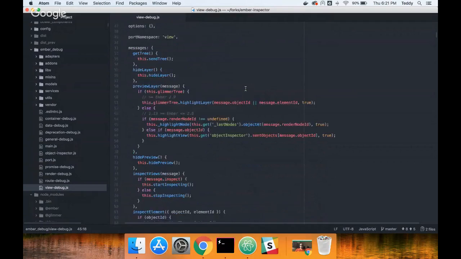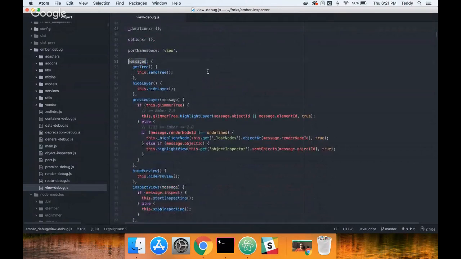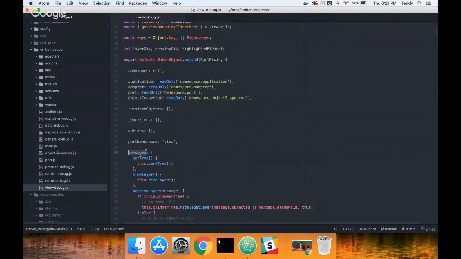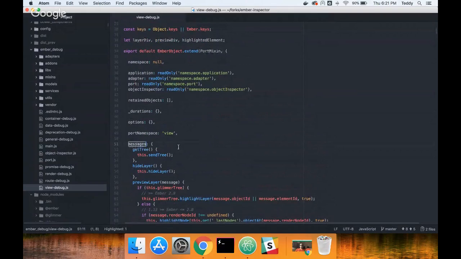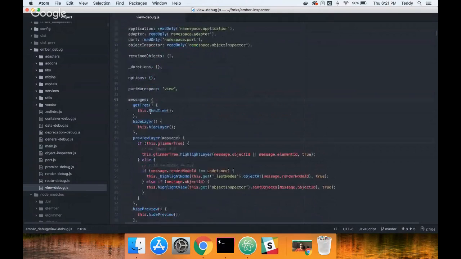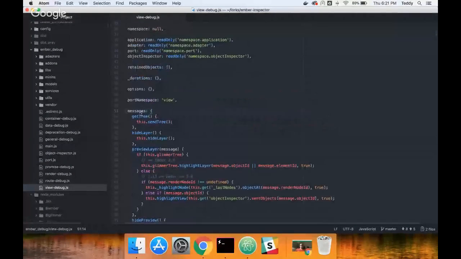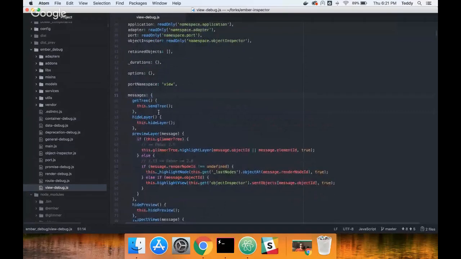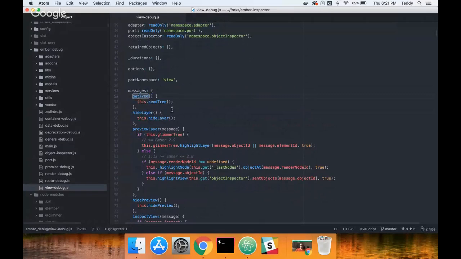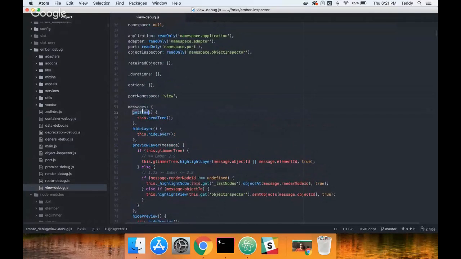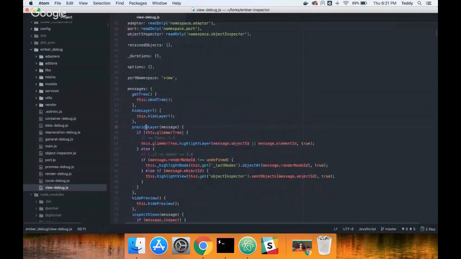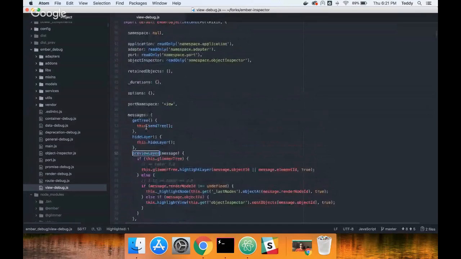How does it do it? First of all, there's this thing. These objects have a messages key, and it's like actions in Ember, but it's things the inspector would request. They're messages they would request, and it listens. It's like actions. So get tree, if the inspector sends the get tree message, this is called. There's also hide layer, preview layer, everything.